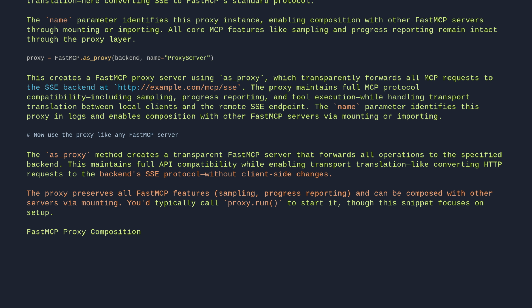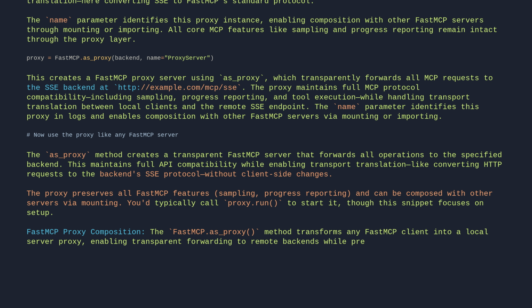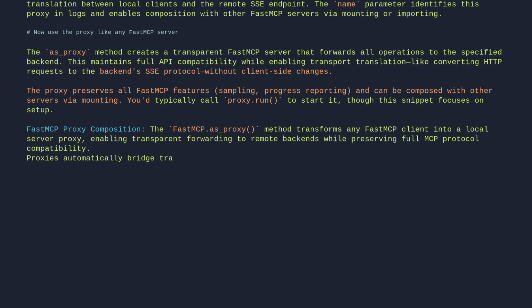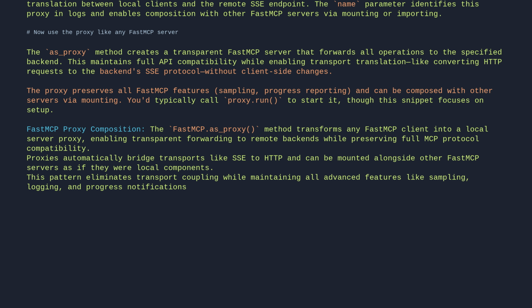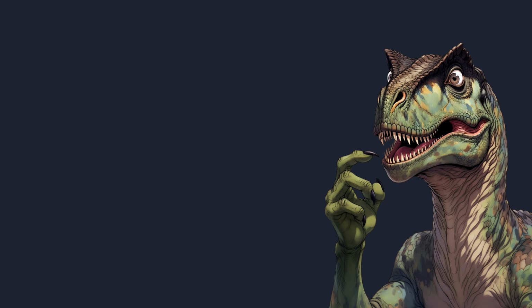FastMCP proxy composition. The FastMCP as_proxy method transforms any FastMCP client into a local server proxy, enabling transparent forwarding to remote backends while preserving full MCP protocol compatibility. Proxies automatically bridge transports like SSE to HTTP and can be mounted alongside other FastMCP servers as if they were local components. This pattern eliminates transport coupling while maintaining all advanced features like sampling, logging, and progress notifications. The server that is not a server connects everything.